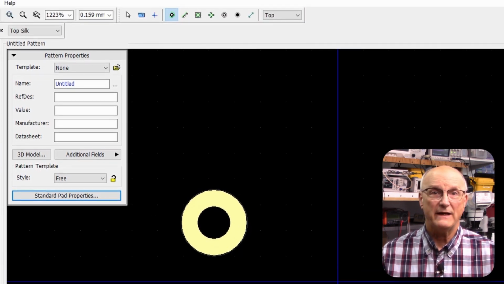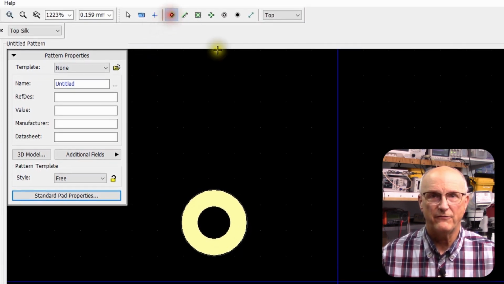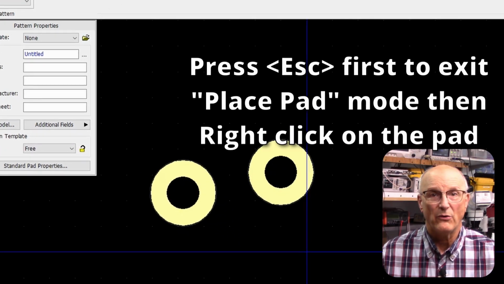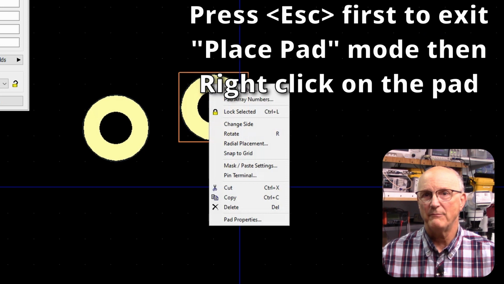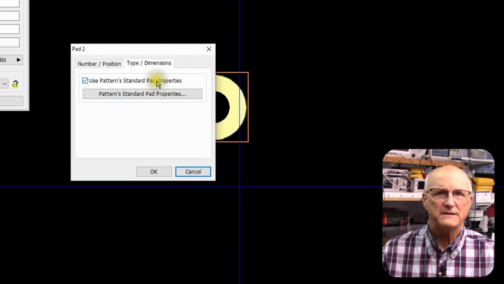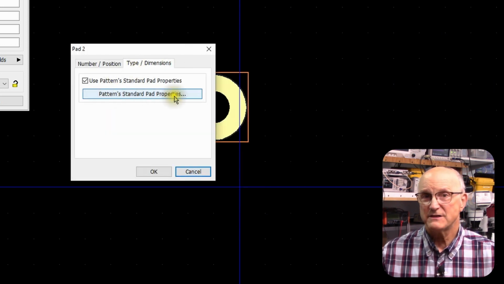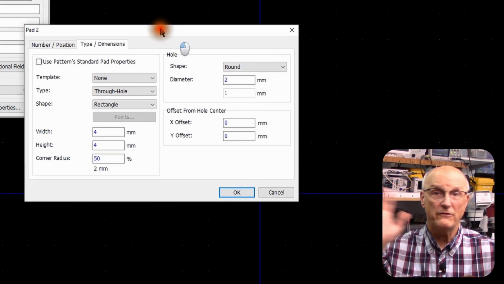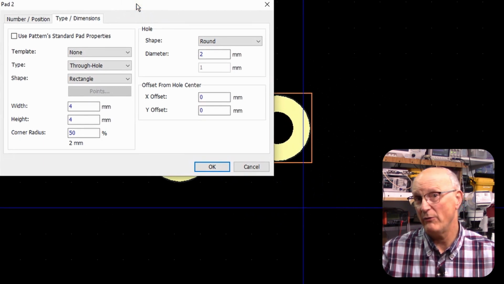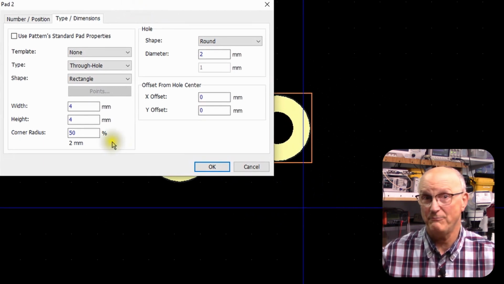Well, we place a pad just like we did before. Now we right-click on it and select Pad Properties from the pop-up menu. Instead of clicking on the Pattern's Standard Pad Properties button, we uncheck the Use Pattern's Standard Pad Properties checkbox. Now we can edit all of the pad properties we need to, so that we could have a very, very different pad for this part of the footprint.